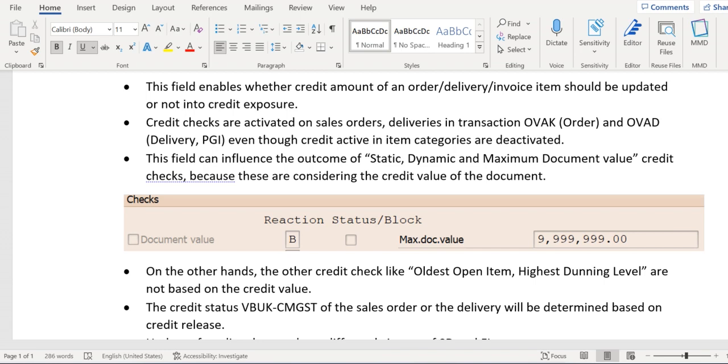When we save an order, we may get a pop-up saying that a credit limit has been exceeded, or oldest open items, or some other reasons. That is not controlled by this Credit Active check. That is controlled through other configs like OVAK for sales order, OVAD for delivery, and the PGA config. These configs trigger a credit check, and Credit Active will help us update the credit exposure of an item value.